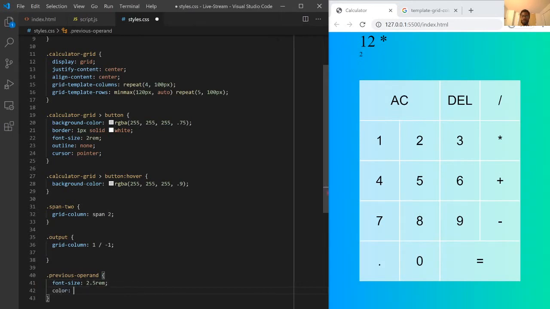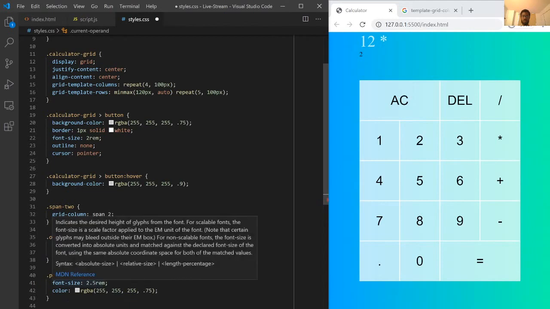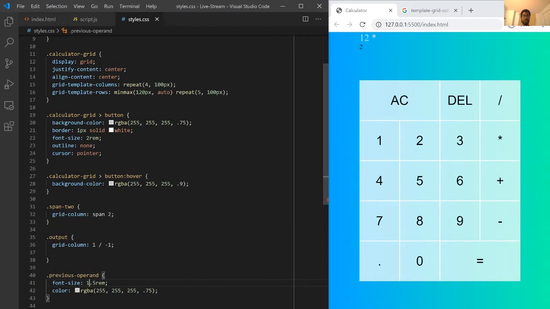The color should be a transparent form of white. So let's do that, that sounds good. And then the current operand is going to be font size. Well, actually, we want the previous operand to be smaller than the current operand, right? So this is going to be 2.5 REM, and this is just going to be straight old white, right?